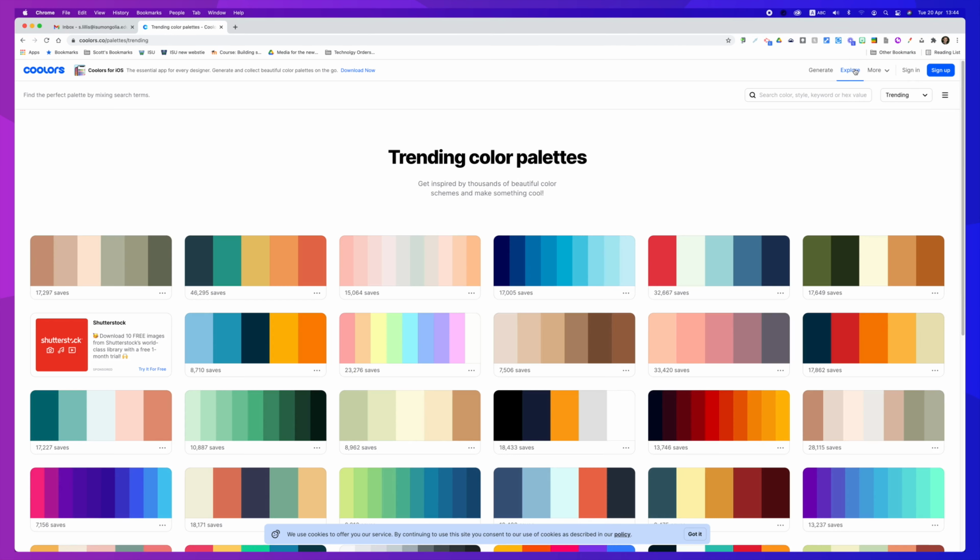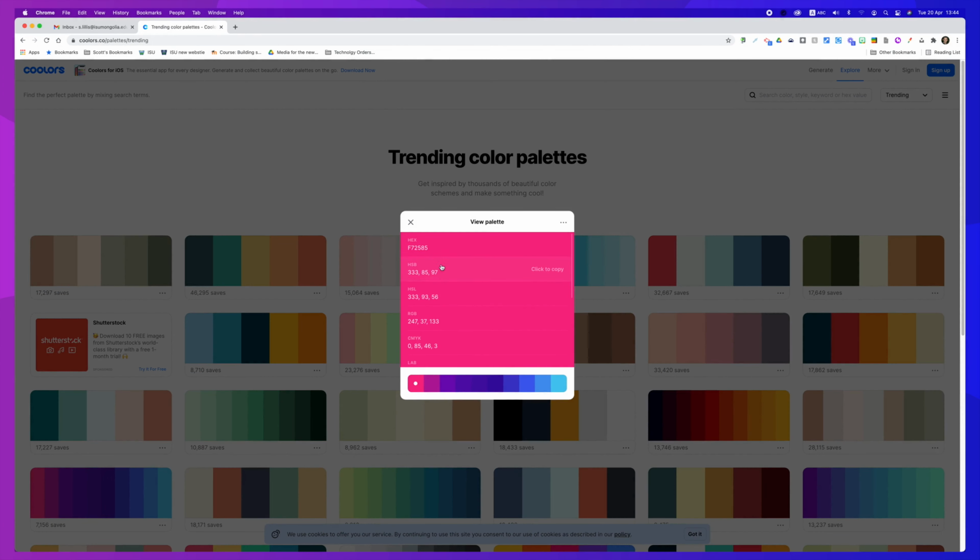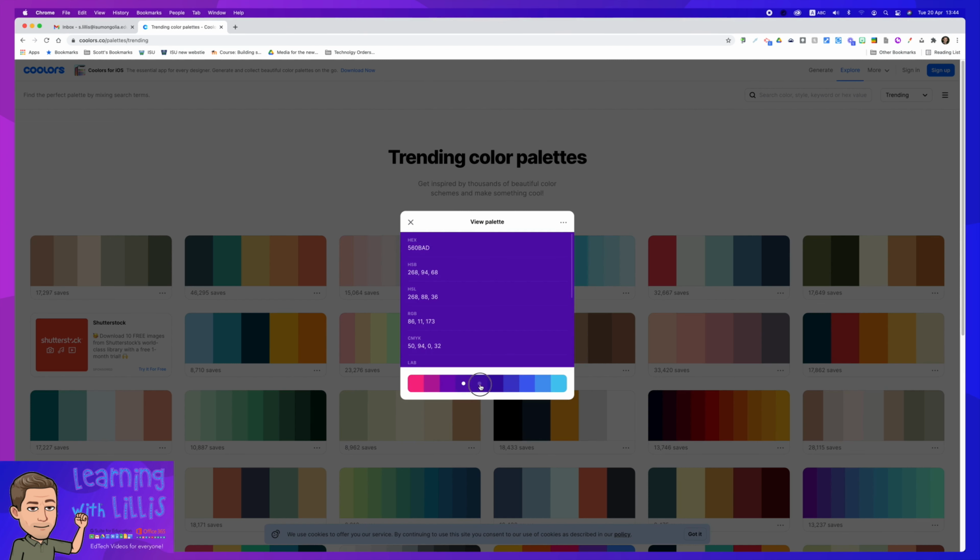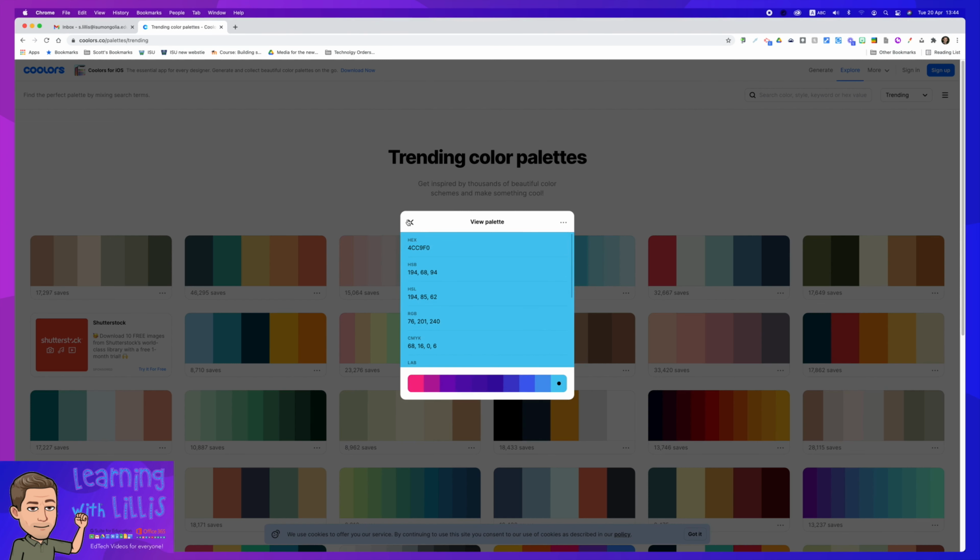Explore is probably what I use more often because this just gives you a bunch of examples and things that are popular. Like this one, for instance, has 46,000 saves. I really like this one with this pinkish red to this teal blue. So I can export it, I can save it, I can view it. I can get all the values. So I can click on each one. So I know that this pinkish red color has that CMYK value. Likewise, these purple colors, I can get the exact colors for every single one.